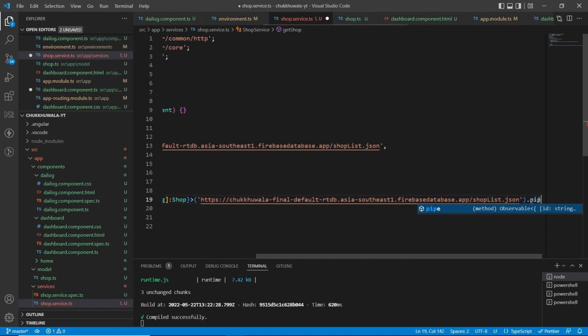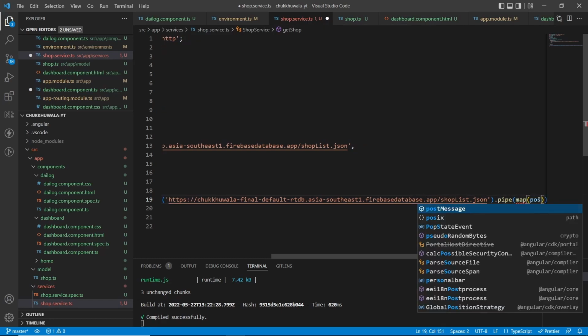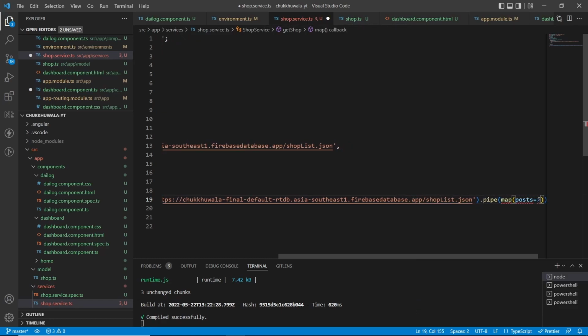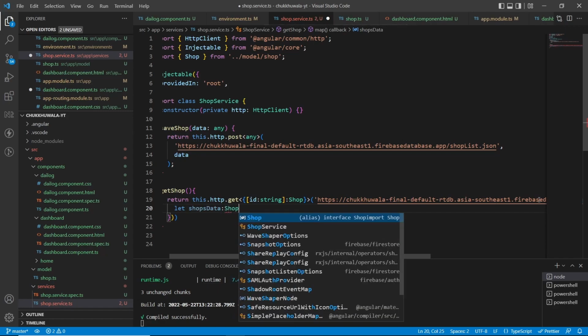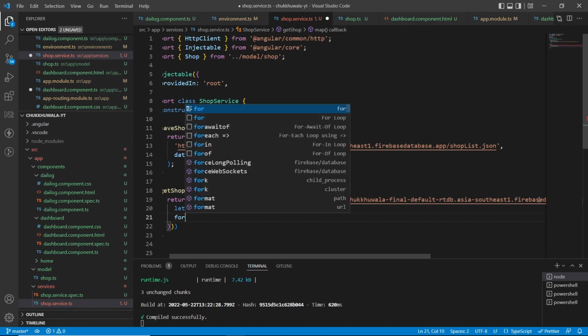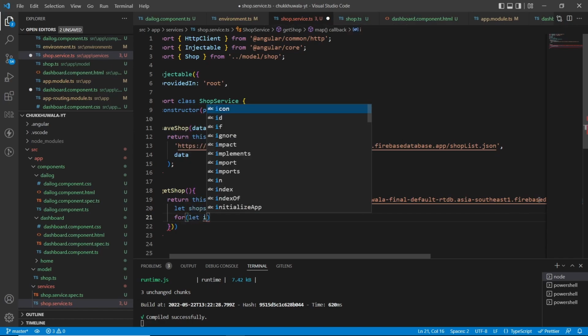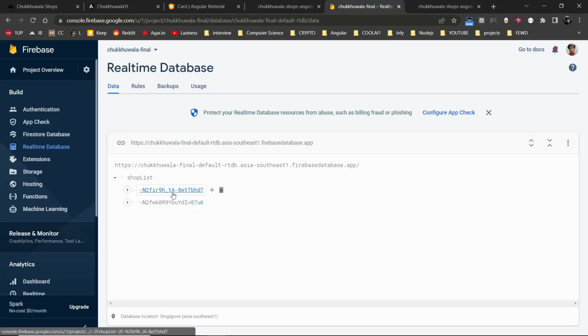and then I'll say pipe, map. I'm getting the posts. Now I'll say let shops. I'm saving all the shop data that I'm getting. For example, currently there are two values, so I'm storing the two values in a variable named shops data. I'll iterate over this with for let ID in posts. So I'm iterating over all the IDs. These are the IDs, so I'm iterating over IDs in this shop list.